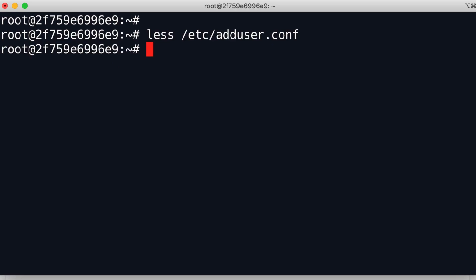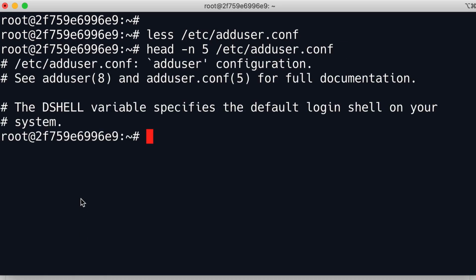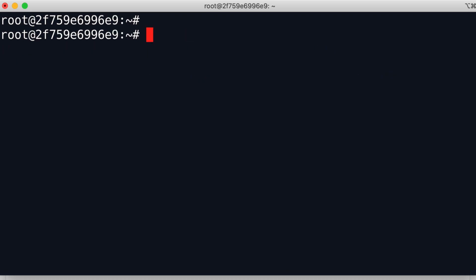Now we have a couple more commands for viewing the content of a file. We have head, which we can use to display the first few lines. So here we can supply an option and say the number of lines we want to see is 5. Let's look at the same file. So this shows the first 5 lines of this file. Similarly, we have tail, which shows the last few lines. So we supply an option and say we want to look at the last 5 lines.